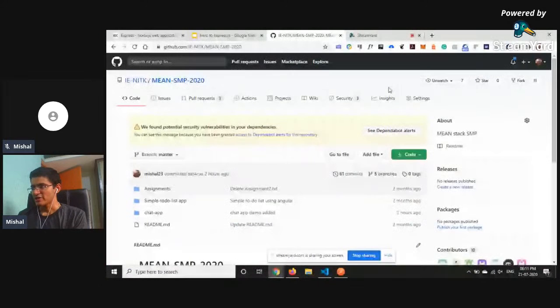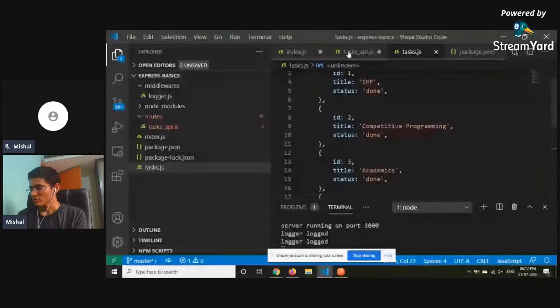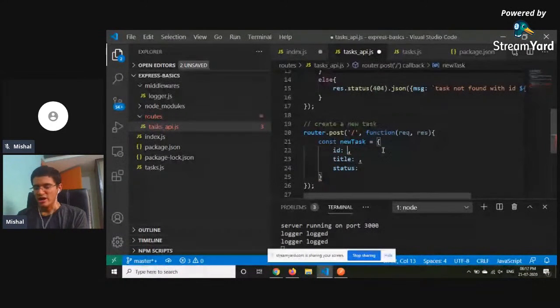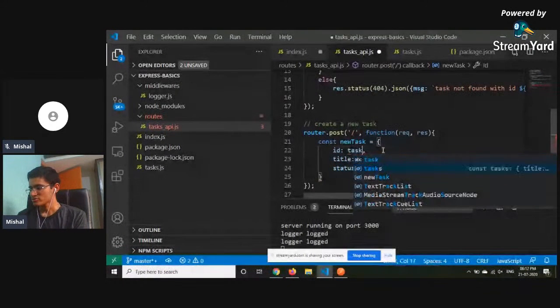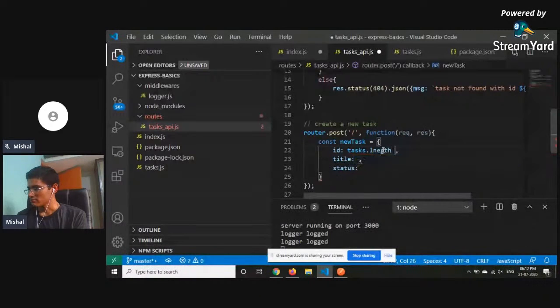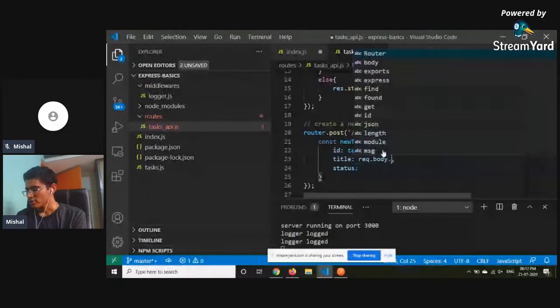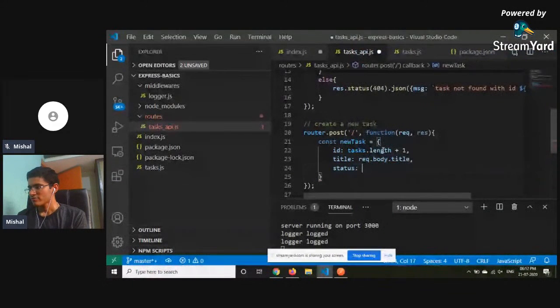Yeah, so we have mentioned id, title, and status. So we need the id, we need the title, and we need the status. So how do we get the id? We'll just do tasks.length and increment it by 1 because we want to add it at the end only. And title will be request.body.title, and similarly status will be request.body.status.